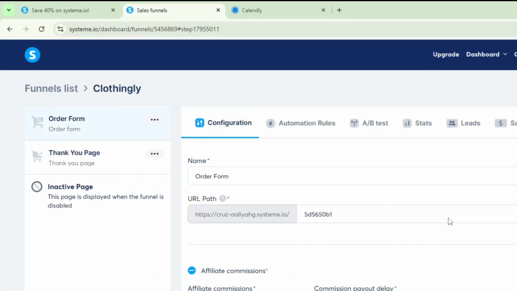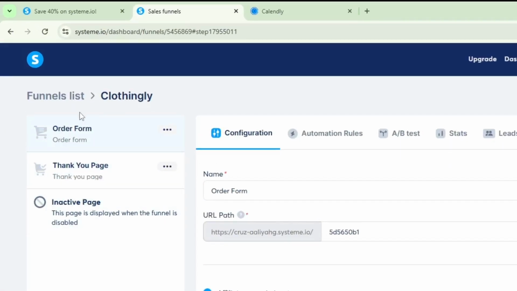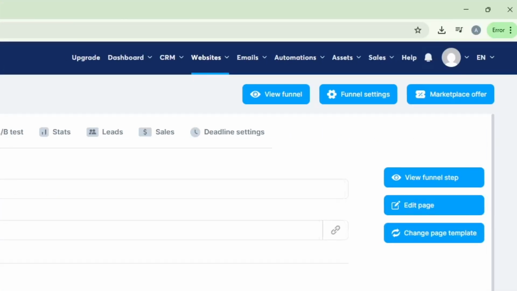On the left toolbar, click on the page where you want to integrate your Calendly. I will choose order form. Then on the right part, click on edit page.